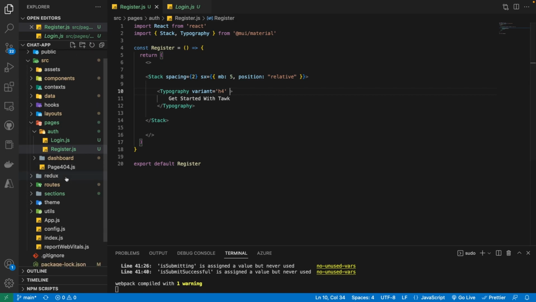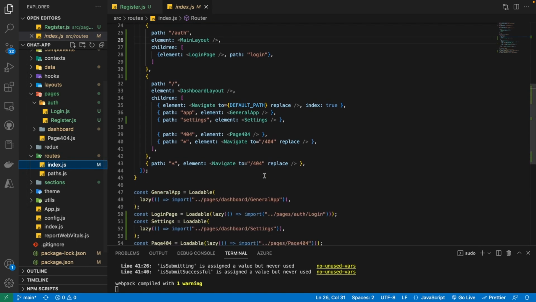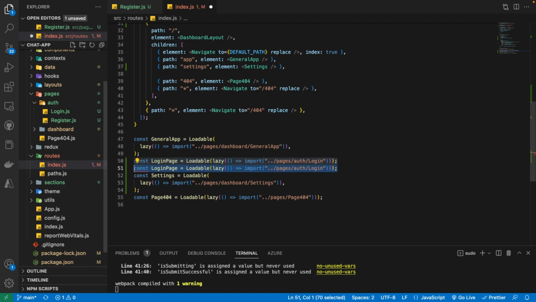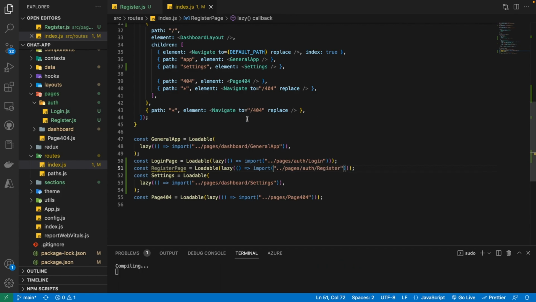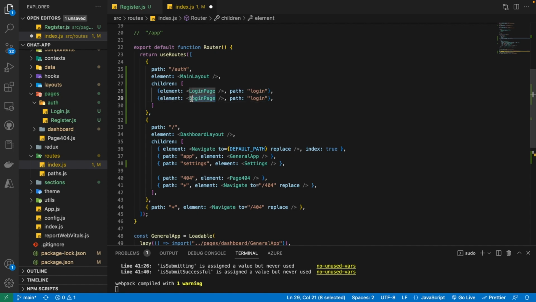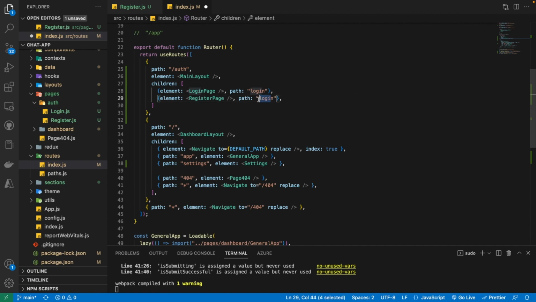So let's now save this, and we also need to actually use it inside the routes. I'm going to go inside this index.js file here. Just like we did for the login page, we also need to import the register page here. So let's just change it to register page, and in place of this path auth slash, we're going to use register. Also we need to add it here. So I'm going to add another children in this array, and this will use the component that we just imported here, register page. The path for it will be auth slash register.